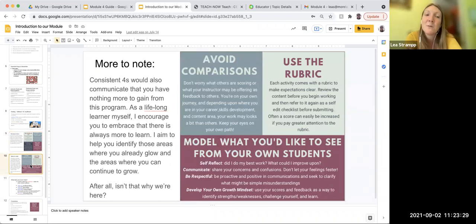Consistent 4.0s would also communicate that you have nothing more to gain from this program. And as a lifelong learner myself, I encourage that you embrace that there's always more to learn. I aim to help you identify those areas where you already glow, and I hope to push you in areas where you can grow. After all, that's why we're here, right?